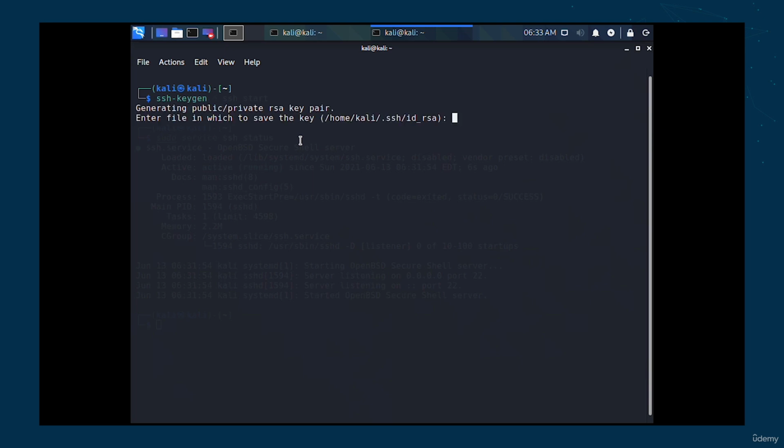Now it asks me the path and file name for the key. Technically this is the private key file. So it wants to put it in /home/kali, that's my current user's home directory, in a hidden directory called .ssh. In Linux, hidden directories and files start with a dot or a period. And in that hidden .ssh directory in my home account, it's going to make a private key file called id_rsa. I can change the file name, but I'm going to accept the default.